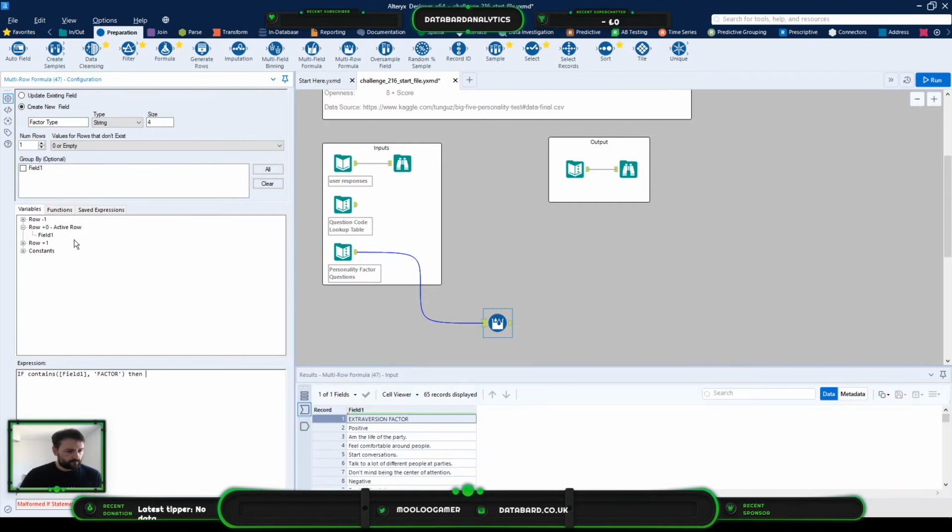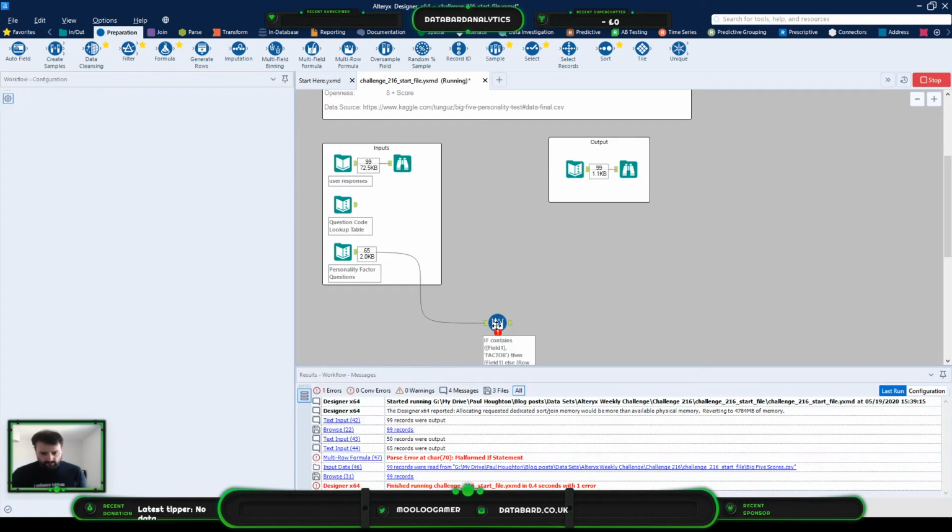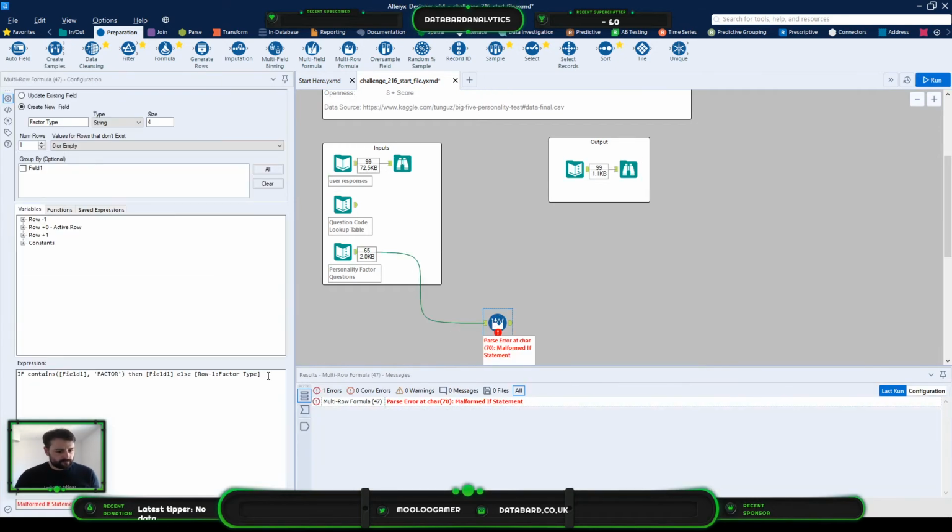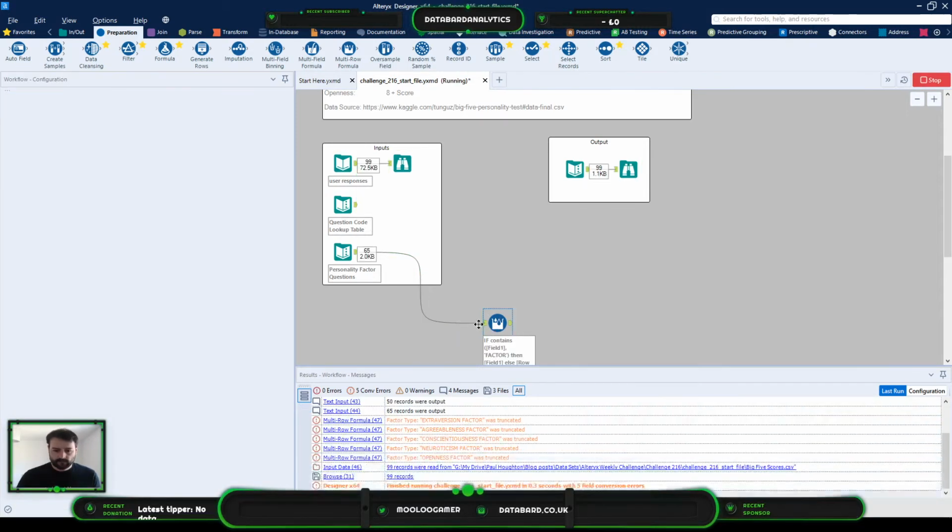And we want field 1, else I want to fill down my recently created field called factor type. And I don't want to group it by anything, because it shouldn't matter. There's nothing there to worry about. And I didn't end if. There we go.